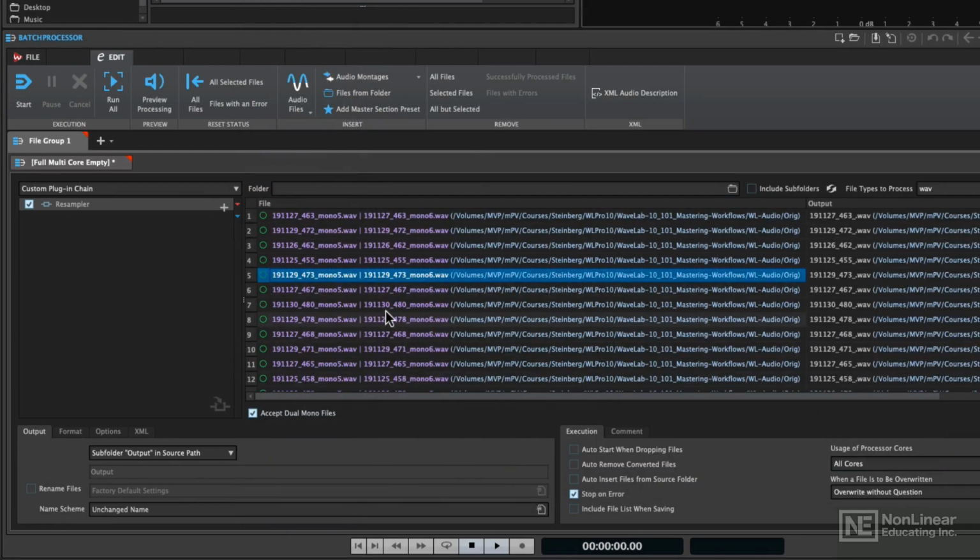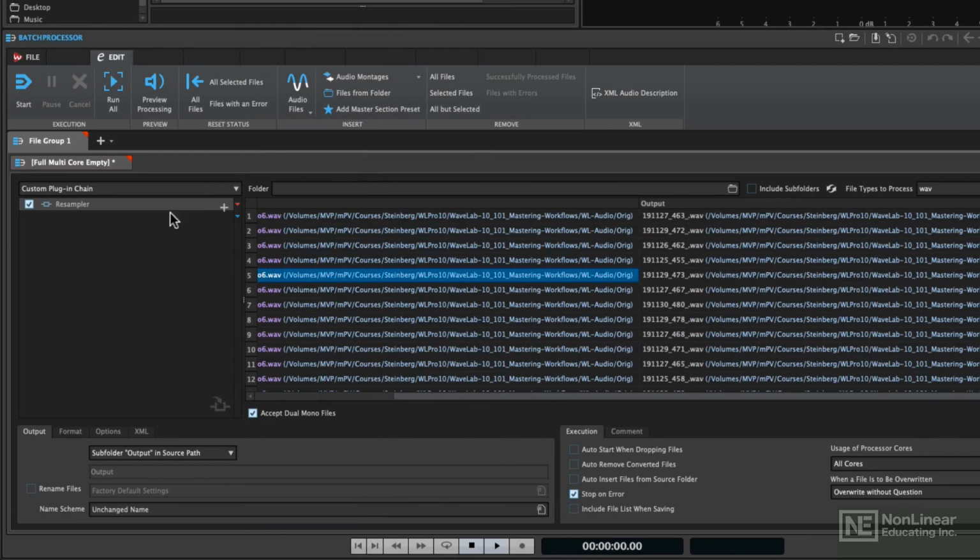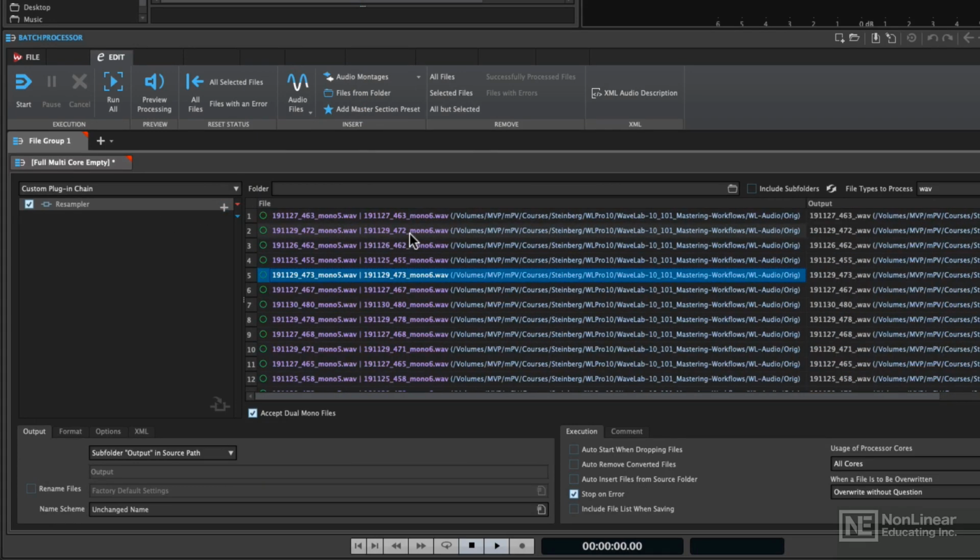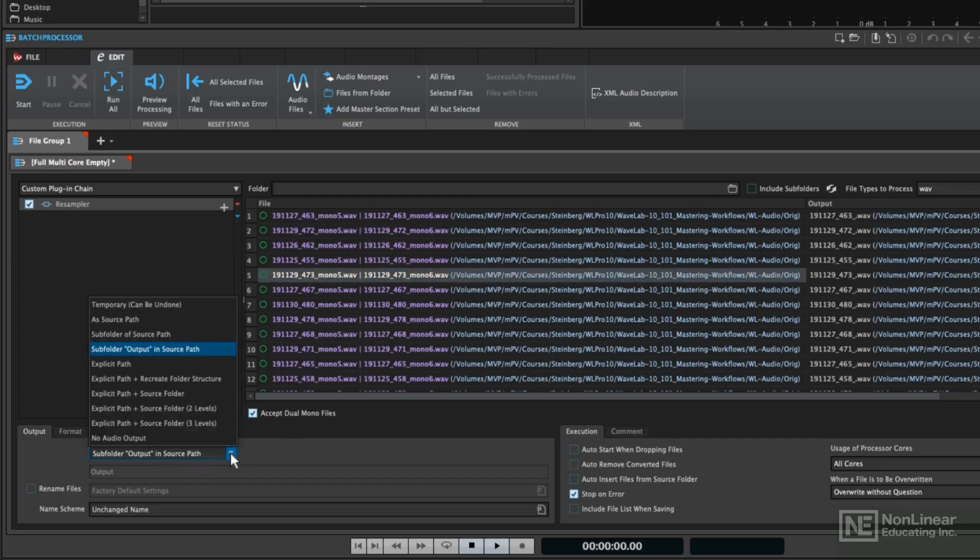And so now we have the process that we're going to apply to each one of these audio files. But then there are some things that we'll need to do to get them placed in the right position and also renamed if we want them to. So let's look at the bottom of the batch processor list. On the Output tab, we can choose where they're going to be saved. Let's make a new folder.